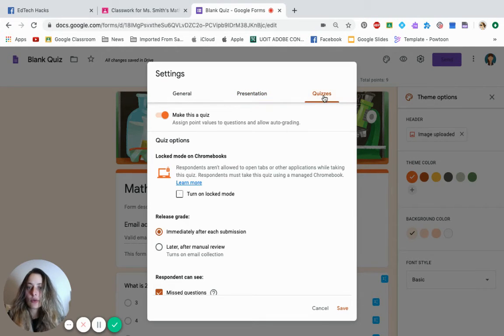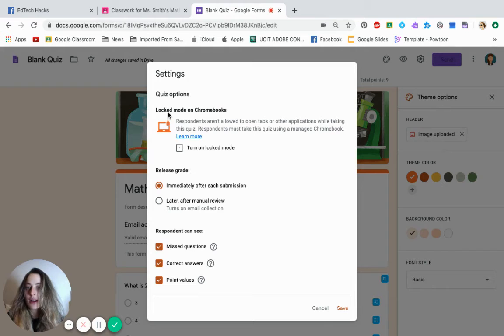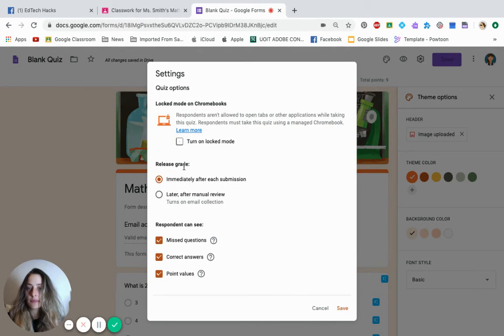You can click on quizzes. So again, this is a quiz, so keep that on. It also gives you a lock mode. This is an interesting feature. As soon as your students start clicking on different tabs, it will actually not allow them. So for example, they can't find answers if they start Googling, this quiz won't allow them. So you can select lock mode if you'd like.